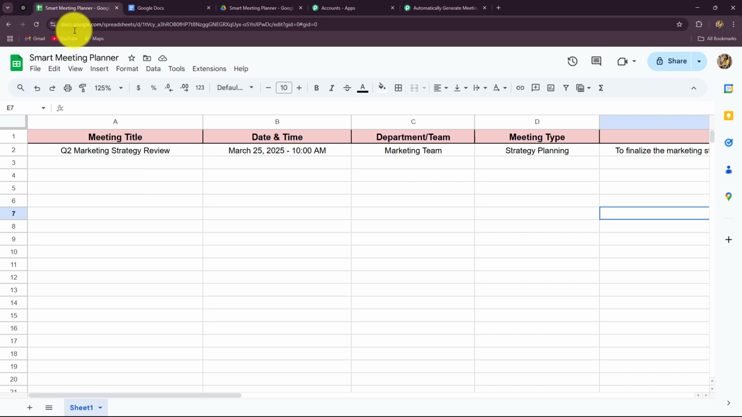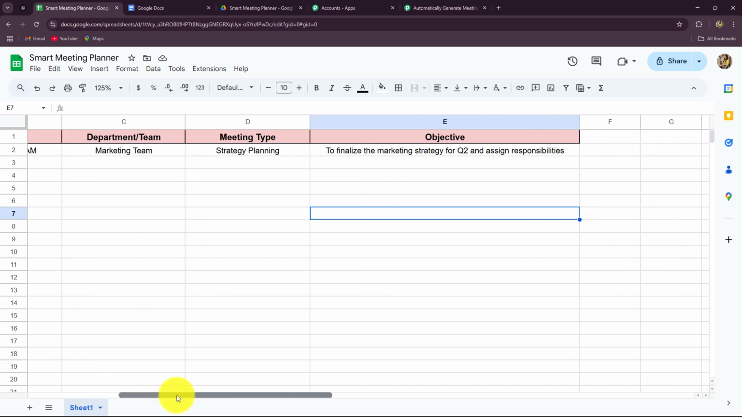So first of all, I will take you towards my Google Sheets. Here, this is my spreadsheet with the name as Smart Meeting Planner. In this spreadsheet, we are going to plan out every meeting which is going to be conducted in the organization related to different teams and departments on regular basis. Here we have multiple columns. First column contains meeting title. Column B contains the date and time of the meeting. Then we have the department or the team which is going to participate in the meeting. We have a type of meeting here, let's suppose strategy planning, and then finally the objective of the meeting.